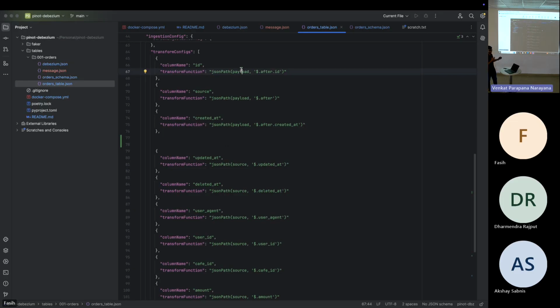In the JSON that was generated by Debezium, there is an object called payload. We are going to write a very simple JSON path expression to extract the ID out because that is the primary key. So as soon as that data gets ingested, we want to extract the primary key out. Similarly, we extract the created at field because that is how we want our segments to be created. So we extract it directly from the after payload. Here we are storing the after payload itself.